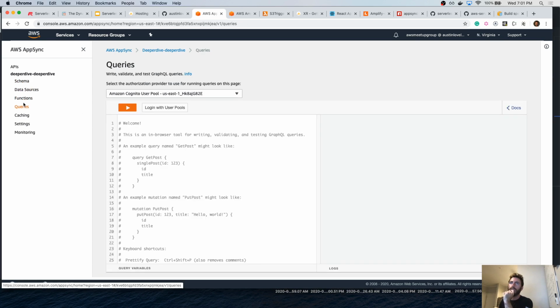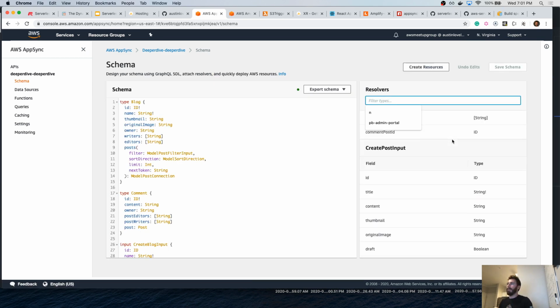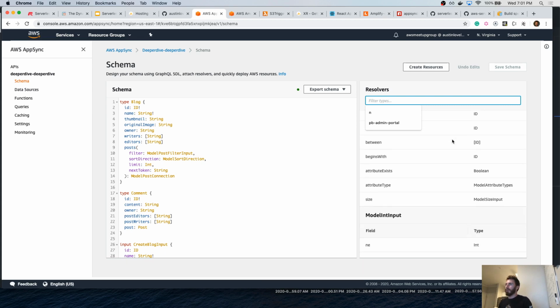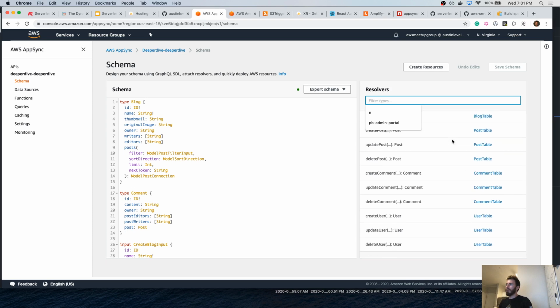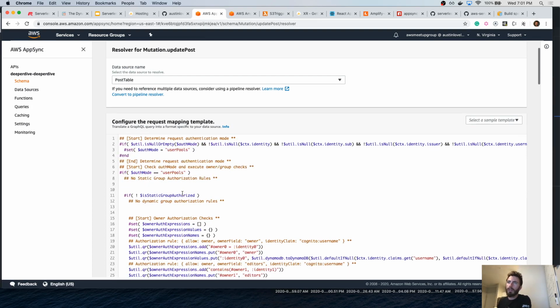Data sources, queries. I think it's in my schema. Let's see. All right, check this out. Okay, so right here, see if this is a good one.